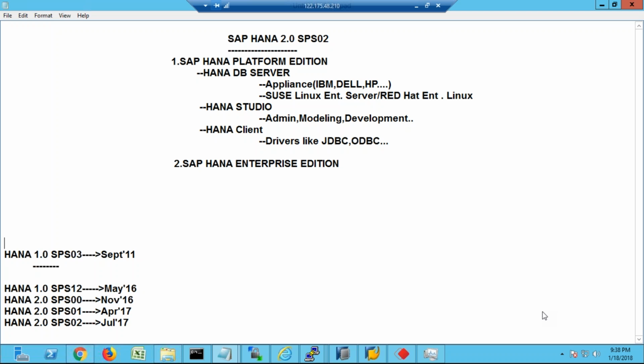and a couple of prerequisites if you want to run HANA database server in your company. So one, you need to have certified hardware. That's what we call an appliance, and then you need to install Linux operating system, because you're allowed to run HANA database server only on Linux operating system.